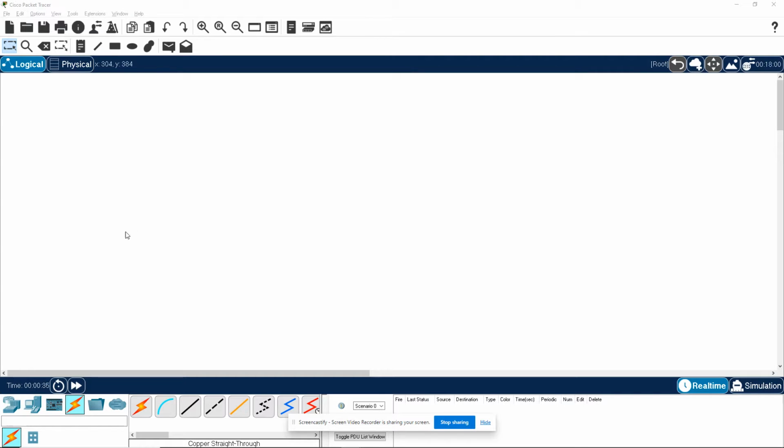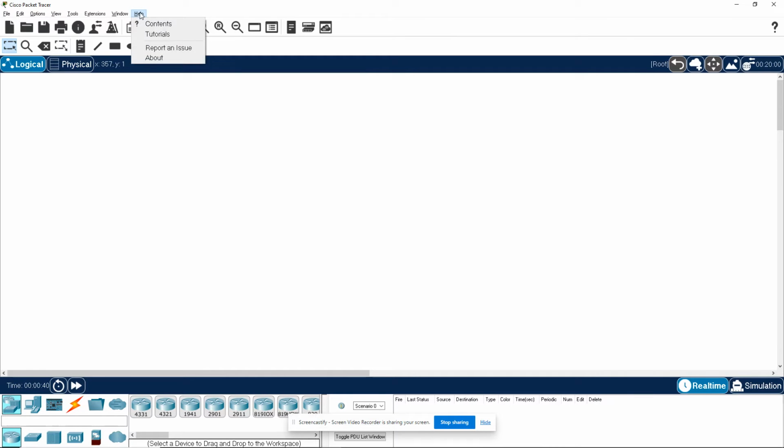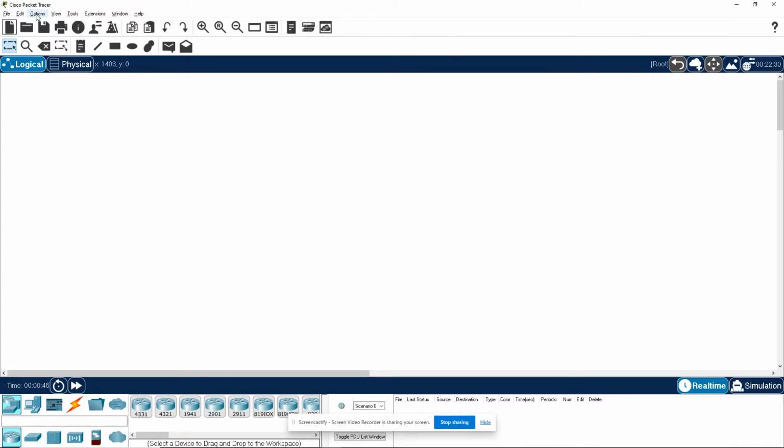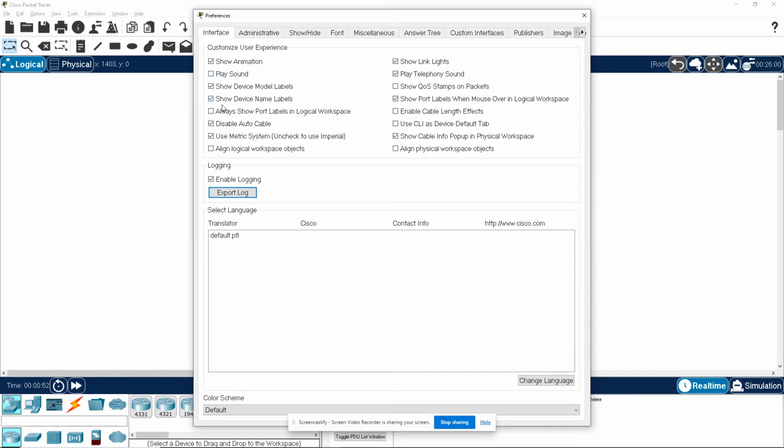So let's get started. All right, here is Cisco Packet Tracer. This is version 8 of the Packet Tracer. Some options I'm doing right now. So I'll go to Options and Preferences, and you will see the options I currently have. Show device labels, disable auto cabling. I'll take the metric system out because we are here in America. Show blinking lights. We don't need to play telephone sounds right now. For this activity, we will not be using them. I'm going to uncheck that.